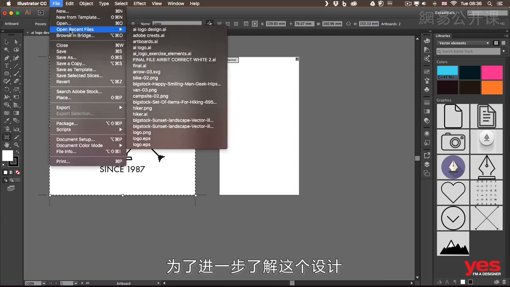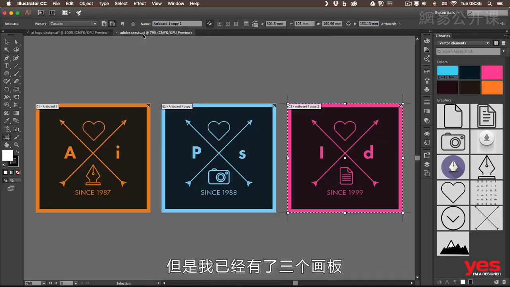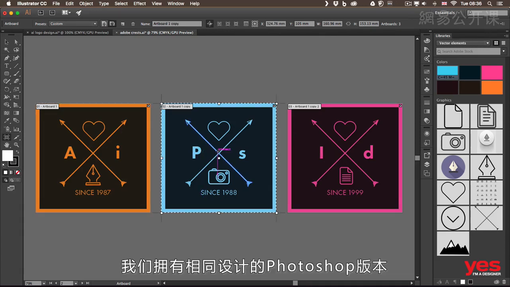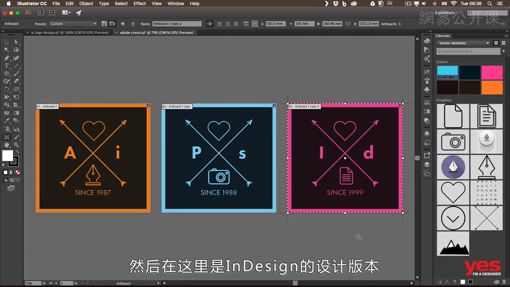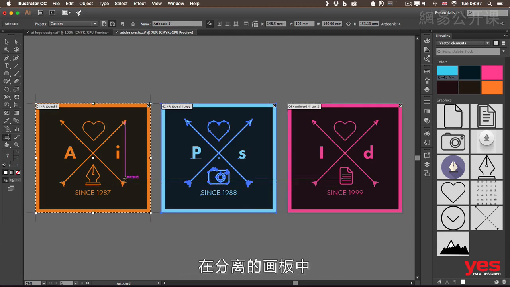Taking this design a little bit further, I would have multiple versions of it and already colored. We will learn how to do these later, but here I already have 3 artboards. On the left you can see the original design, but with added colors using the color palette from the Adobe icons. Then we have the Photoshop version of the same design and then the InDesign version of the same design. Here you can also see the date when these products were first introduced. So each of these designs is on a separate artboard, which means I can save them out individually.